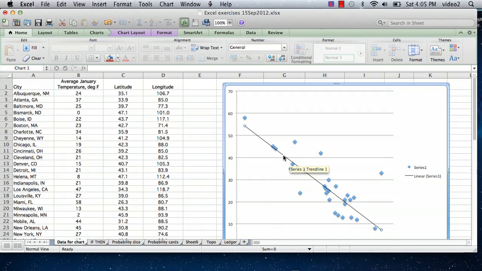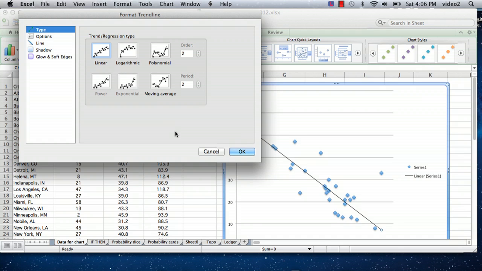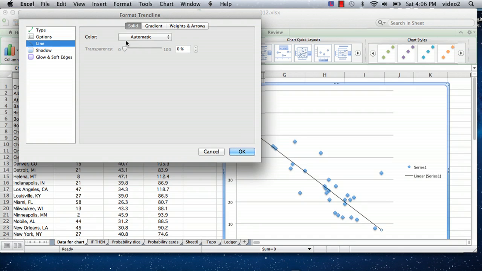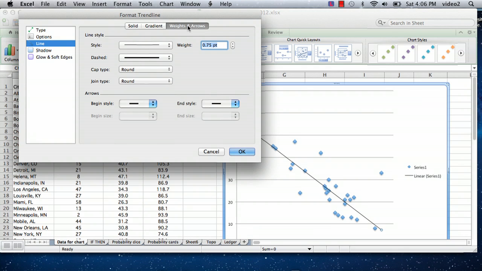To format it, we could have done it when we had the menu open, but I just wanted you to see the trend line. What we'll do is just double click on the trend line, and we'll go back to that same menu. And then we'll go to line, and it'll give us some different options. And again, this may look different for different operating systems, but if you want to have different line styles, different line colors, you go to this.